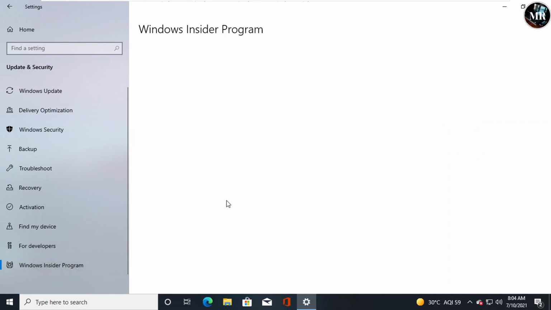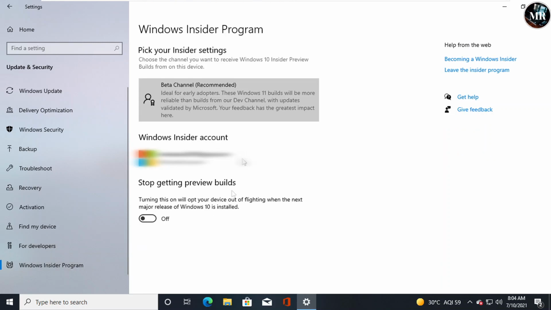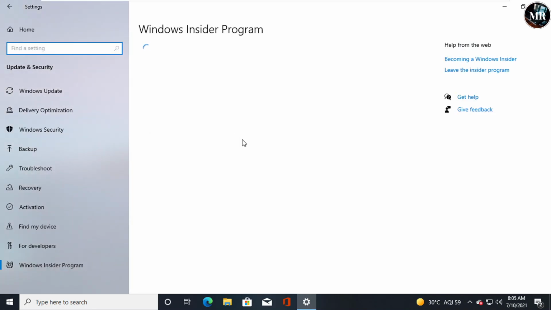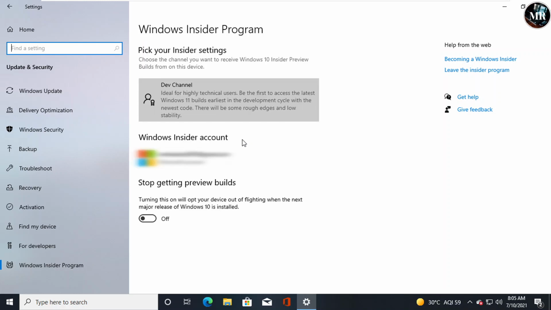Go to Windows Insider Program. Click here, then pick Dev channel. After that, click on the back arrow icon. We can see here, it has been changed to Dev channel.